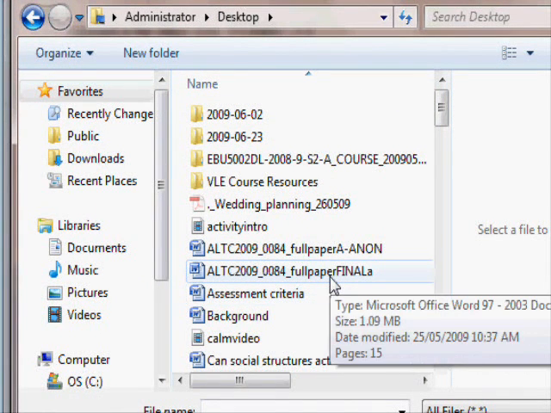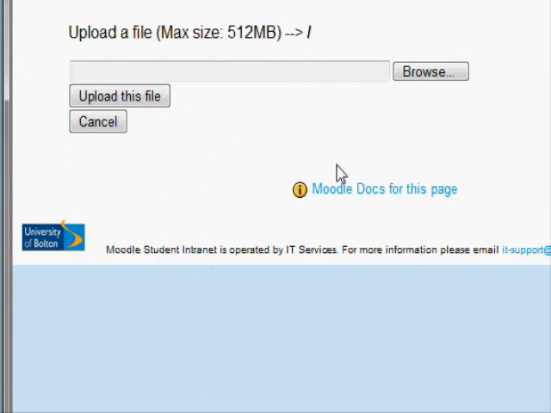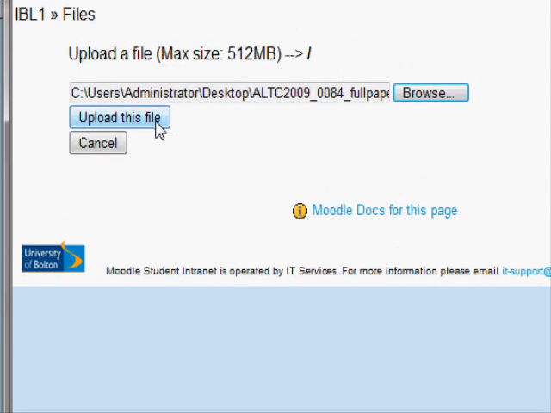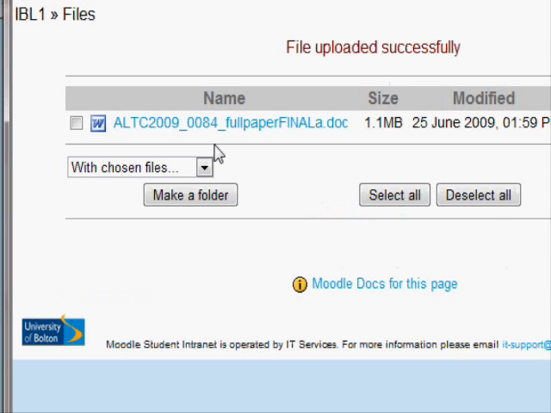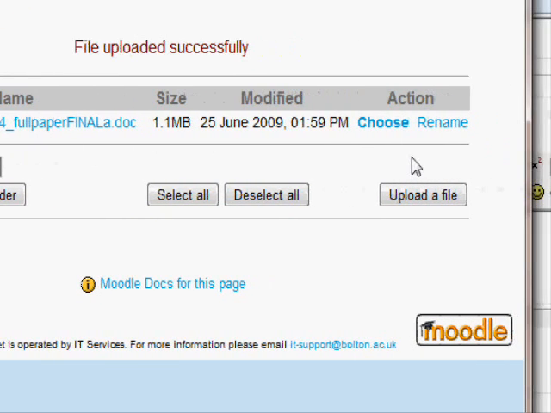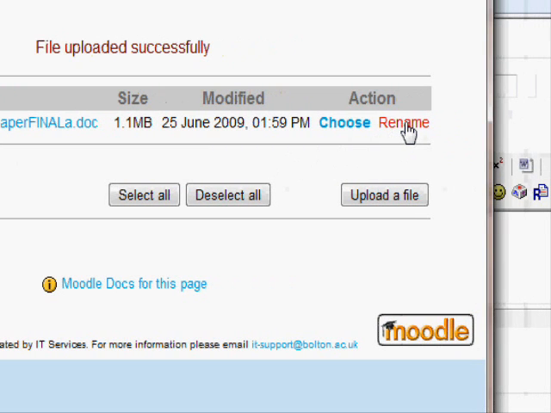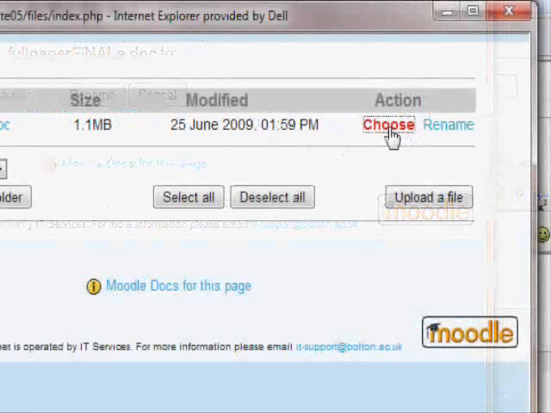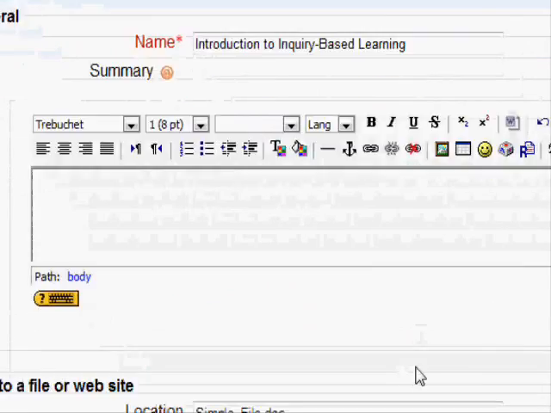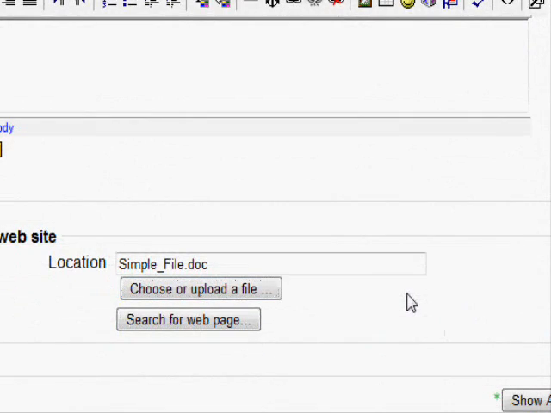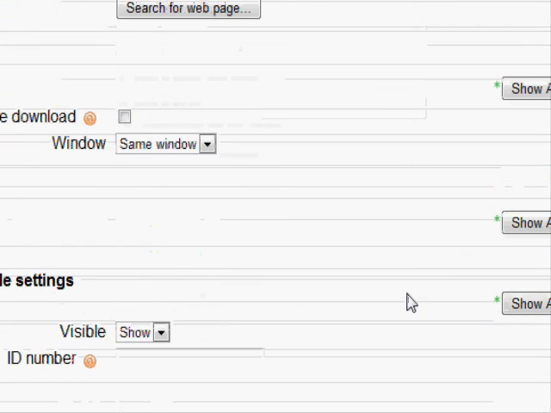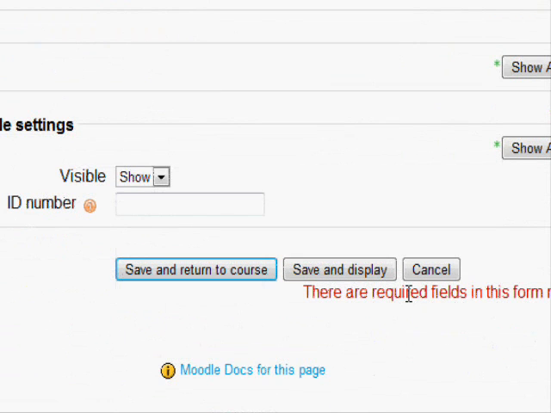So, I mean, here's a conference paper, so I'm going to upload that. And then once it's got the file in the text box there, I can say, upload this file. And there it is. And you can see it's got a little Word icon next to it. And basically, if this is the file that I want, then I click on Choose. And having clicked on Choose, I can see that there's the file name there. I've actually given it a new name, but don't worry about that.